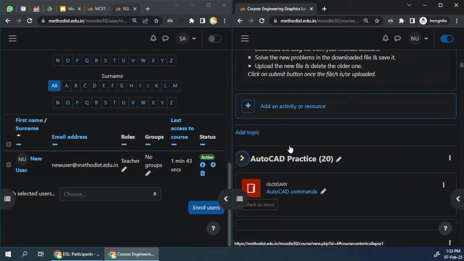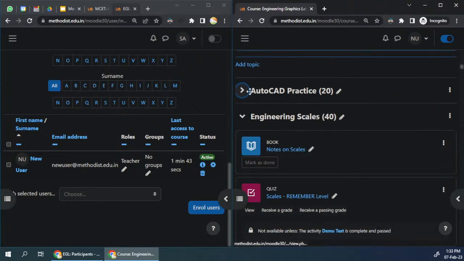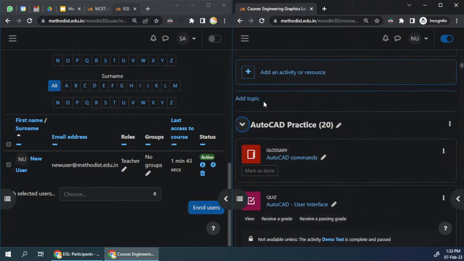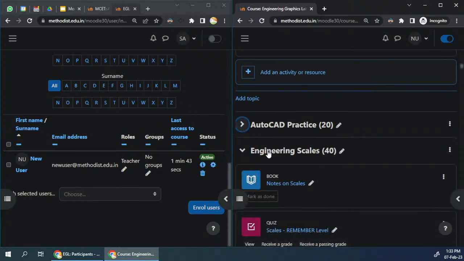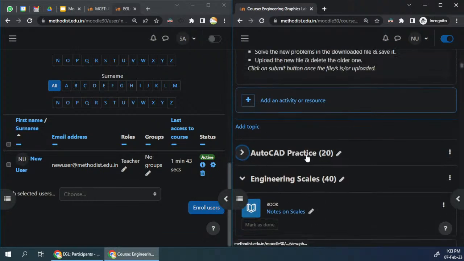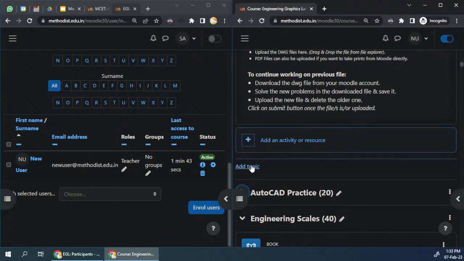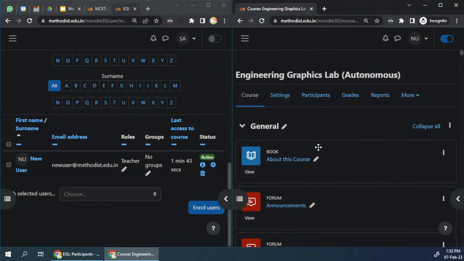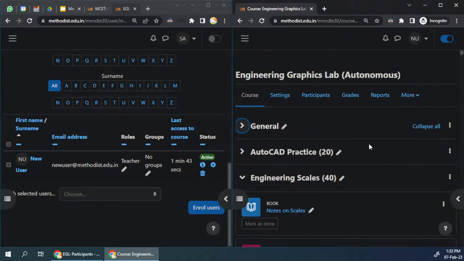So we can just minimize it, or when we maximize it, all these activities are visible. Once I'm done with this particular topic, I can just minimize it and go directly to the next topic. So I can add a new topic, I can add a new activity or resource, and all these things are possible for me to do here.